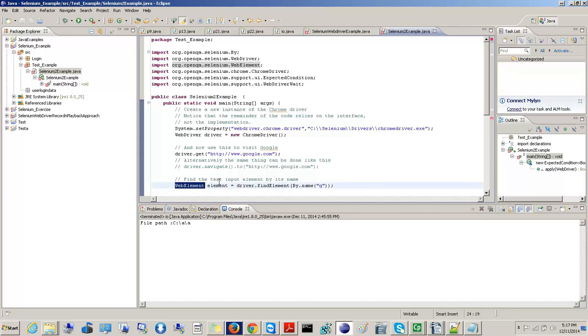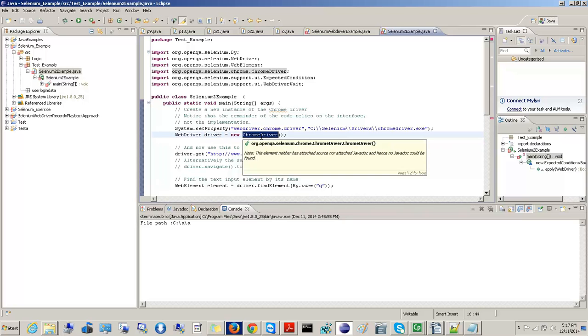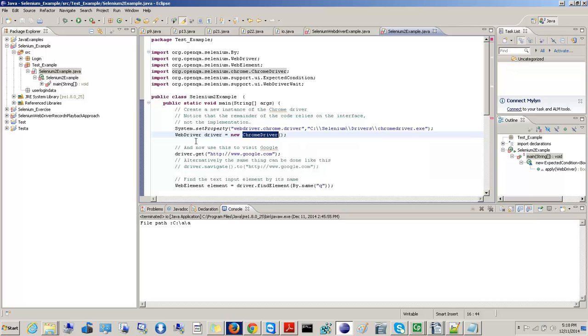I am creating a web element, and I have already created a driver for Chrome. How did I create? Same way I create an instance of a class. Here WebDriver is equal to new, which is the keyword that creates an instance of the Chrome driver. What is a Chrome driver? Chrome driver is already set as a property in the top. Here we have already shown to the system the whole path of the Chrome driver, right?